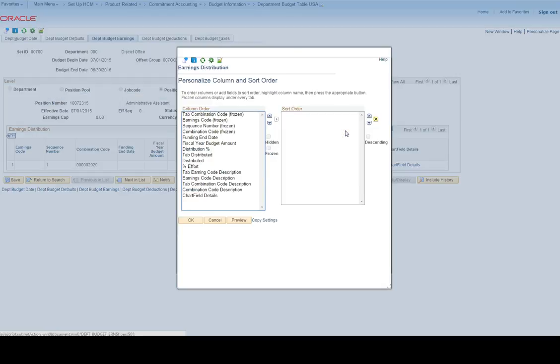When you click on Personalize, you'll notice a column order here on the left, and you'll notice a sort order on the right. You don't need to concern yourself with the sort order at all. All we're going to be working on is the column order. And you can reference the department budget table guide if you'd like to follow step-by-step directions. In the guide, there's a picture of what this column order should be.